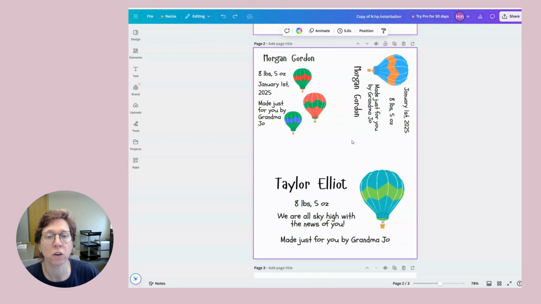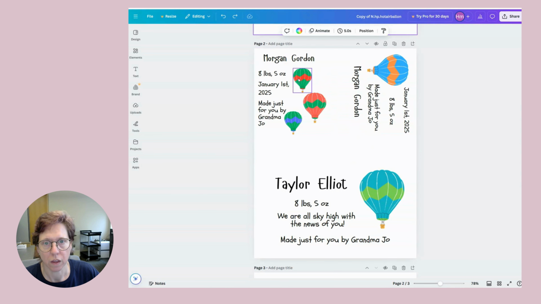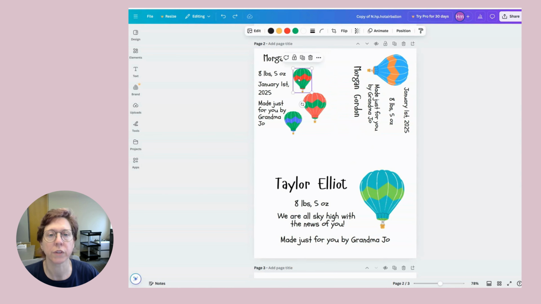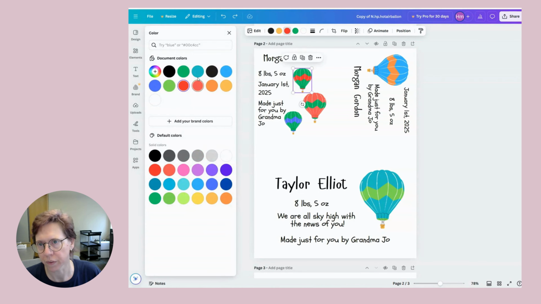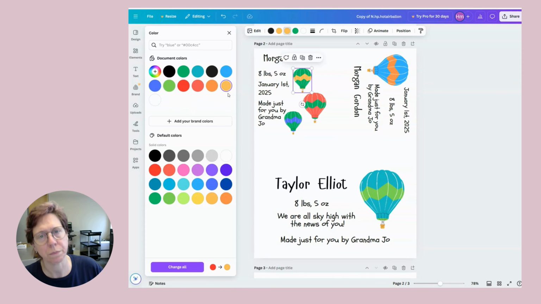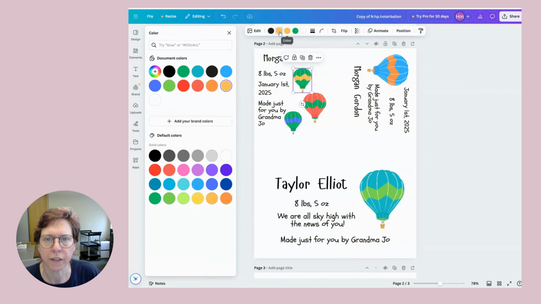Now I'm going to show you how to edit the elements. Each one of these balloons is an individual element. You click once on the balloon to highlight it. Click on the red, and let's see, let's make that teal. That doesn't stand out that well. What about that? Orange? Okay, that pops. Now we have the orange in the basket.